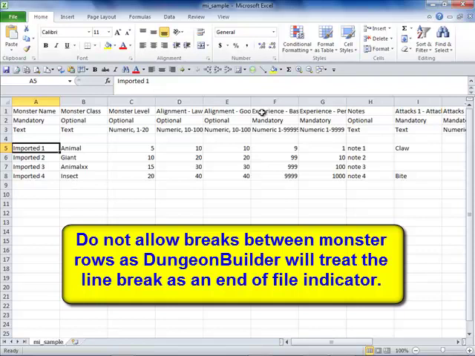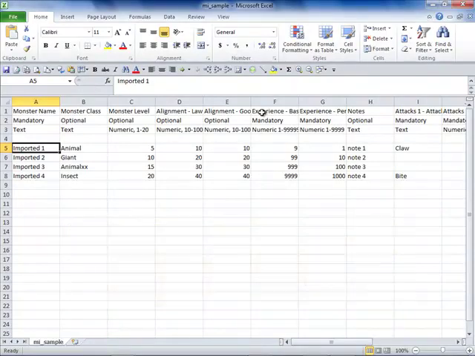So if you have 30 monsters you're uploading and you have a line break between monster 8 and monster 9, Dungeon Builder will only load the first 8 monsters. It won't load the other 22 monsters. So make sure there's no line breaks. Make sure you have a continuous list of all your monsters 1 through X. So once again, while the spreadsheet is faster to load monsters, there is a little thinking that has to go into filling it out.